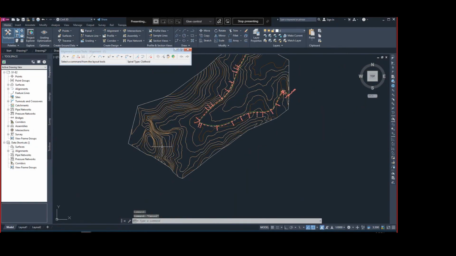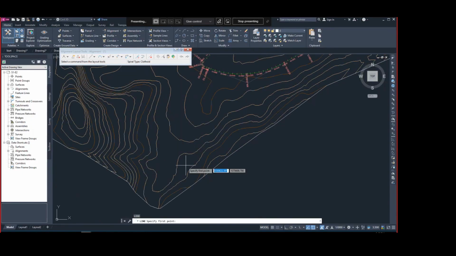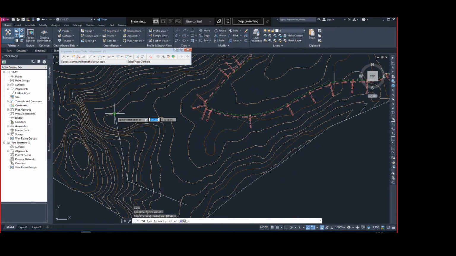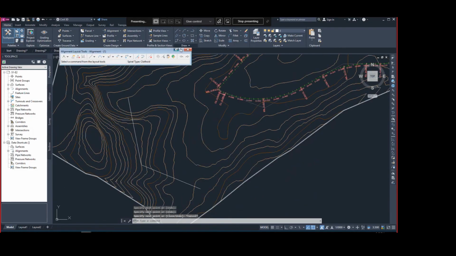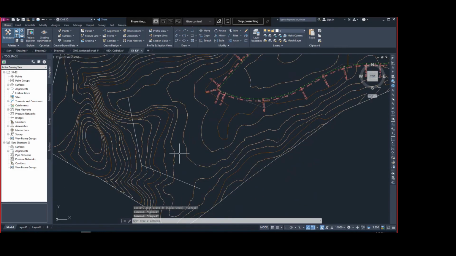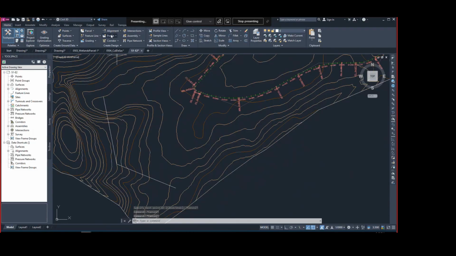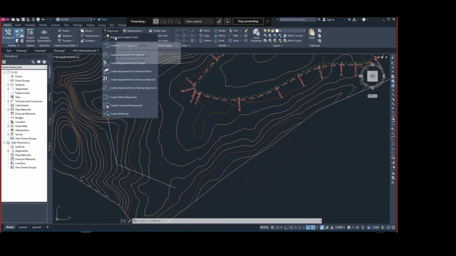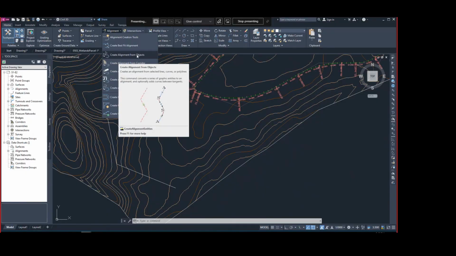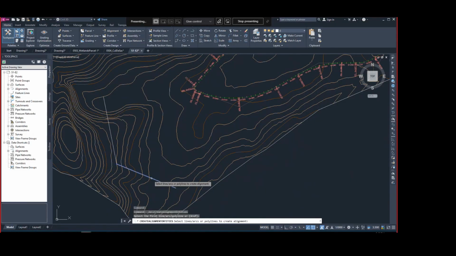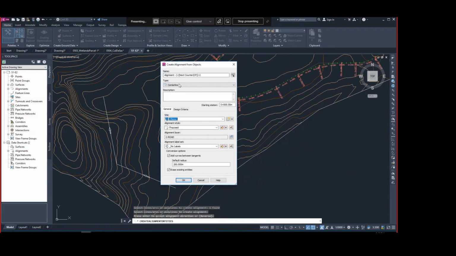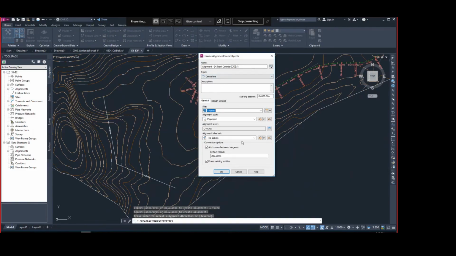Also, you can add arcs or curves. And maybe you have a line here and you want to convert it to an alignment. You need to go to Alignment and use the third one, Create Alignment from Objects. Select them, Enter. You can reverse the direction if you want. And here change the name, style, and click OK.